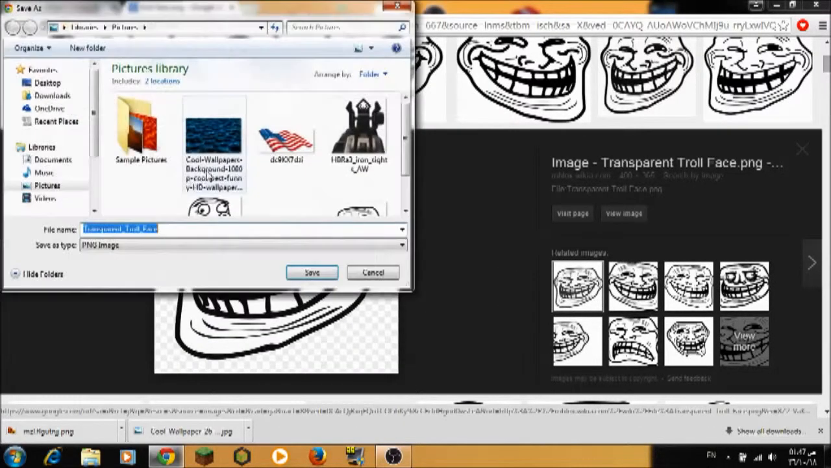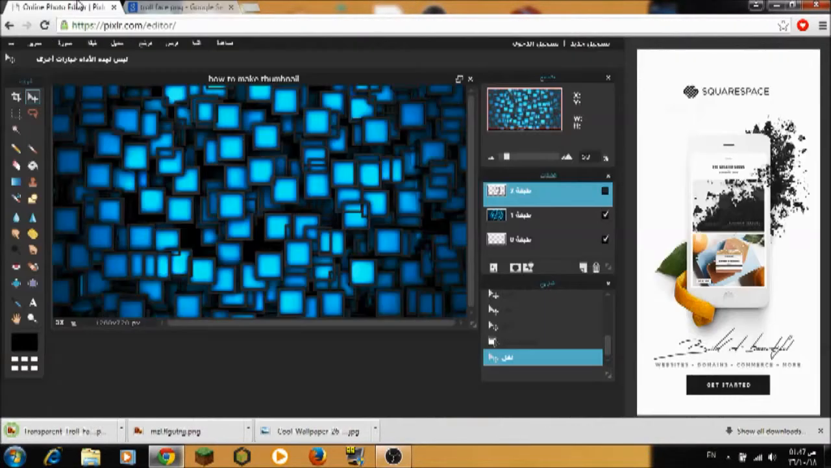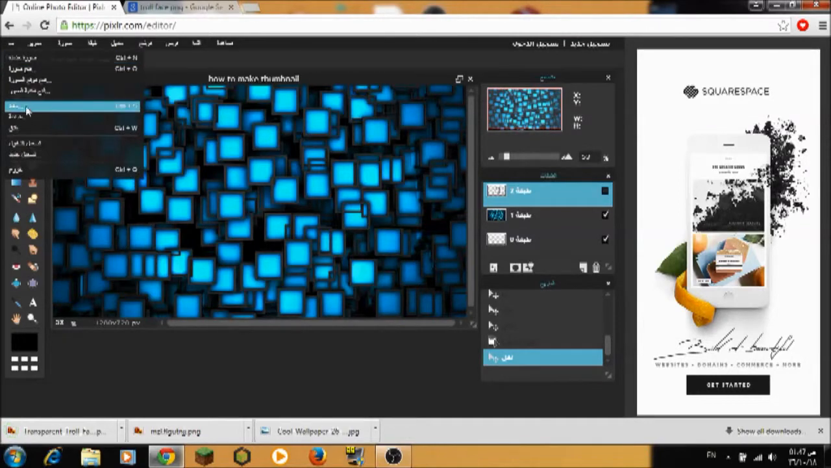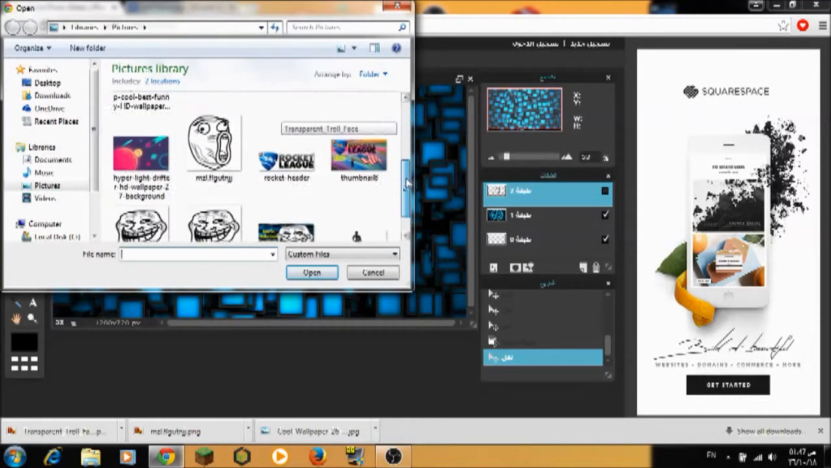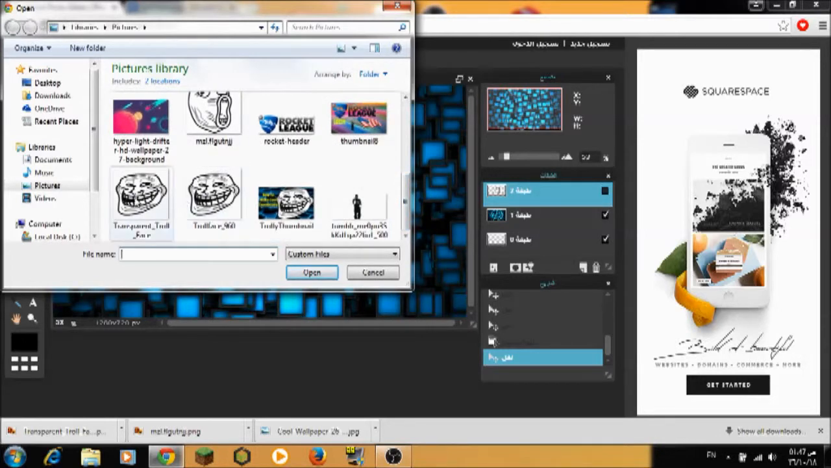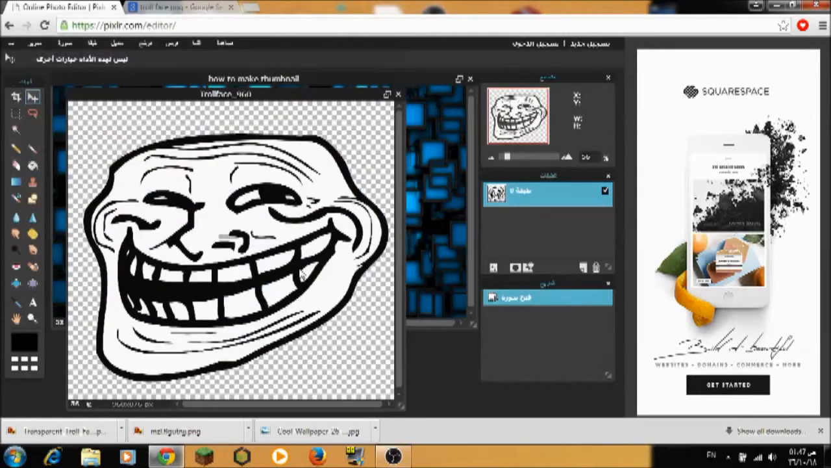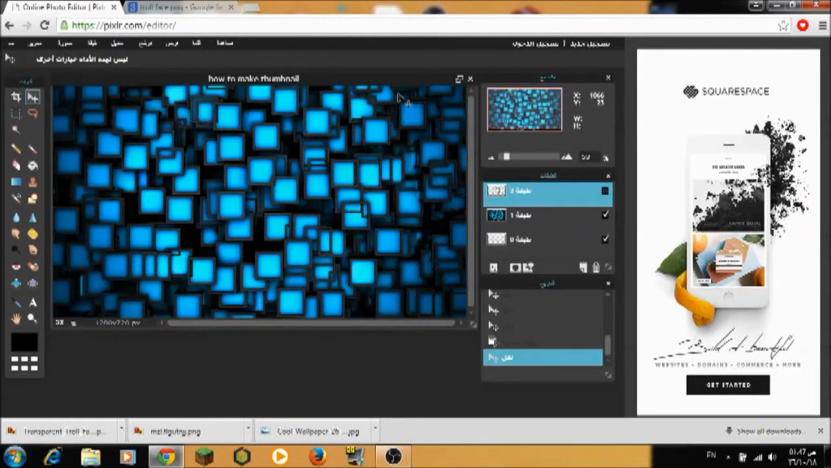And then save image as, blah blah blah. You already heard this. And then save any file. And then File and Open Picture. And you choose the picture that is... Which one is transparent? Which one is not the big one? Oh my god. Ah, that's the big one.